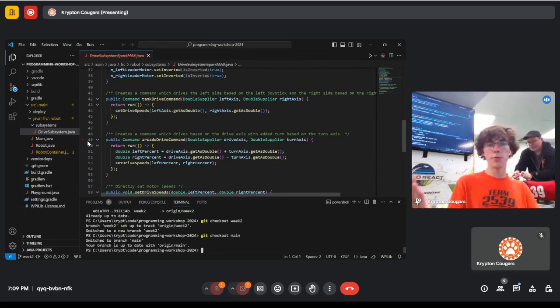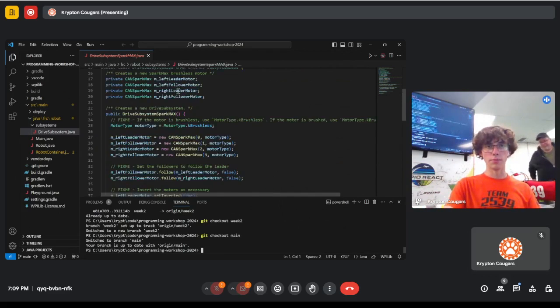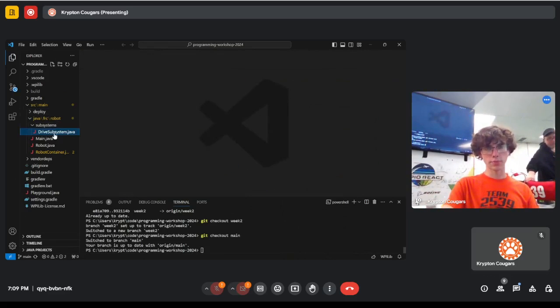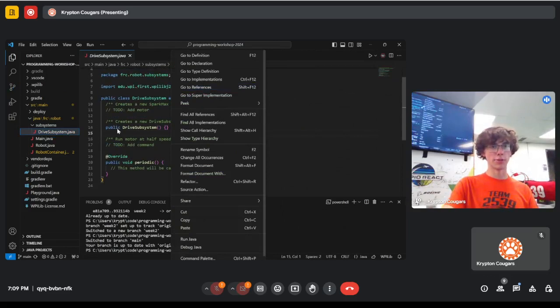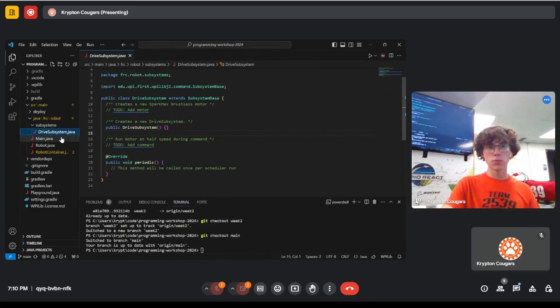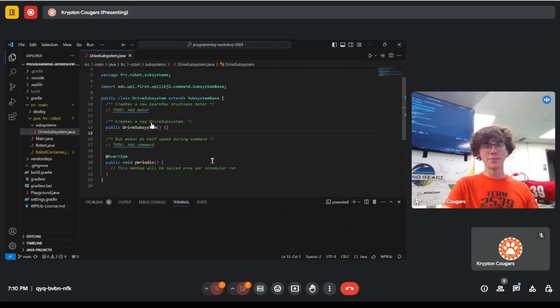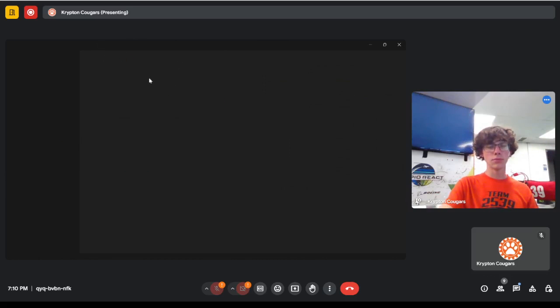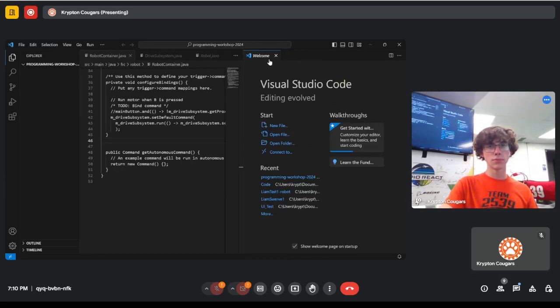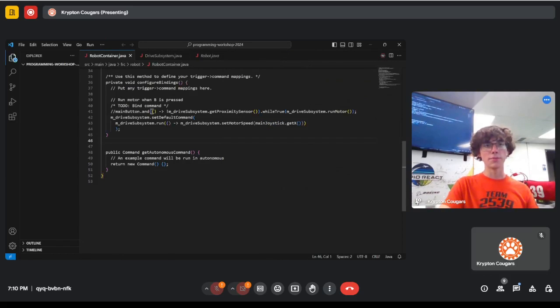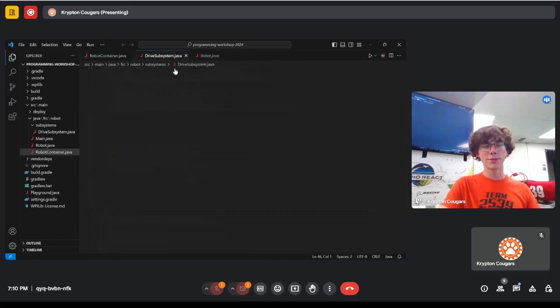So we can just be starting off where we left off last time, with our single motor and our drive subsystem. Looks like I don't even have my single motor. I must be on a different branch than I was previously. Okay, here we go. Correct version of the code.